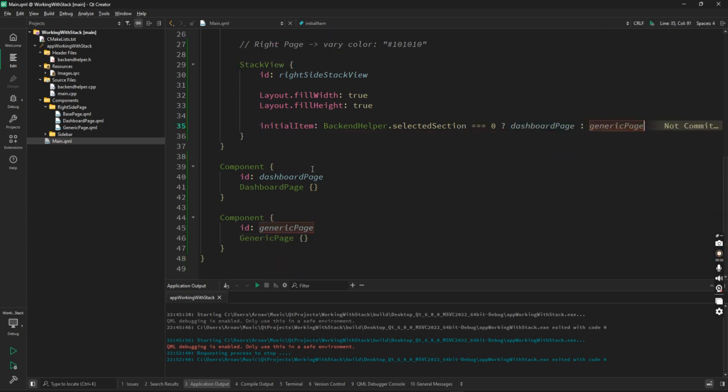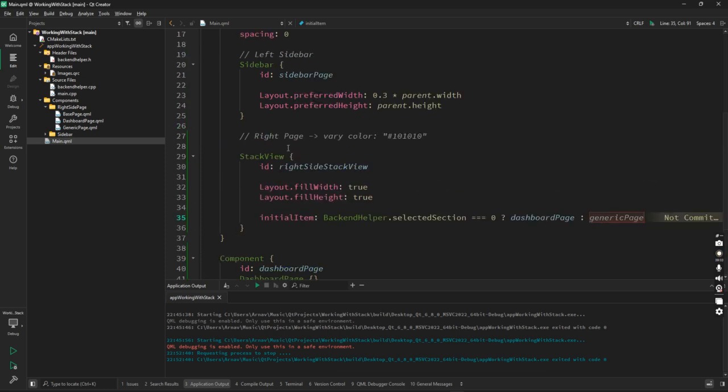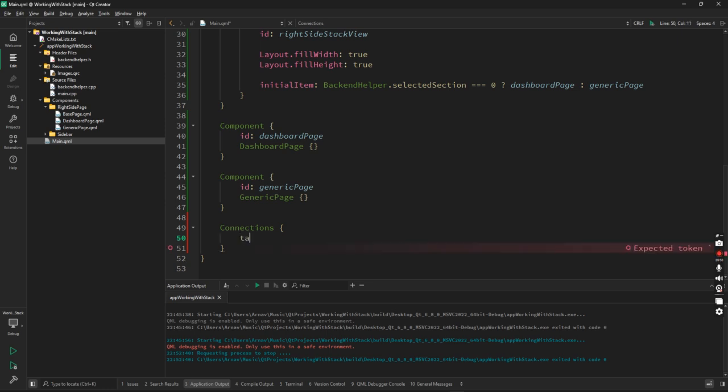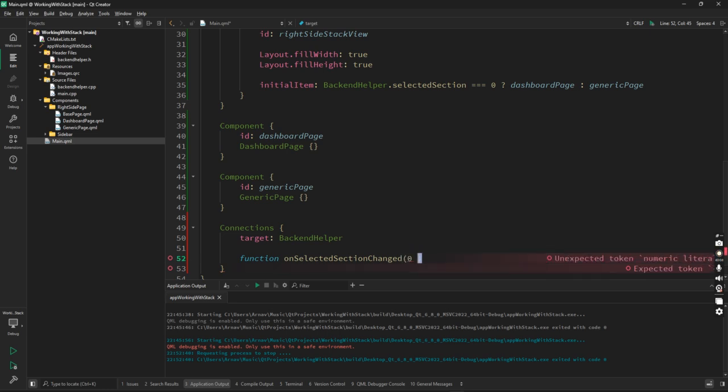Now if this value changes, what then? Like what if this thing changes? What should we do then? So then we have a thing called connections, and the target is backend helper, and the function is on selected section changed. If you remember this, I already taught this thing.